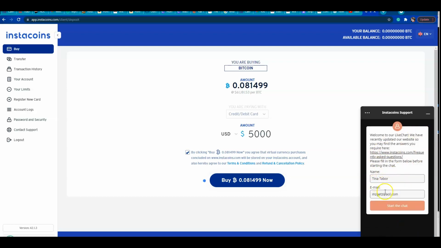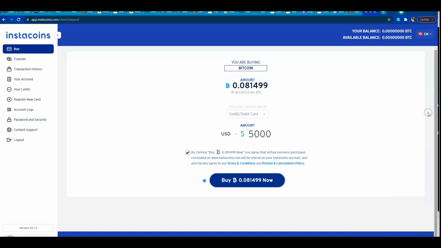My name automatically pops up because I talk to them often. So your name and your email address and everything will pop up there, whatever email you have selected for Instacoins. But yes, it's pretty self-explanatory. It is really simple. Just know that if you're paying with the debit card, you just select it.